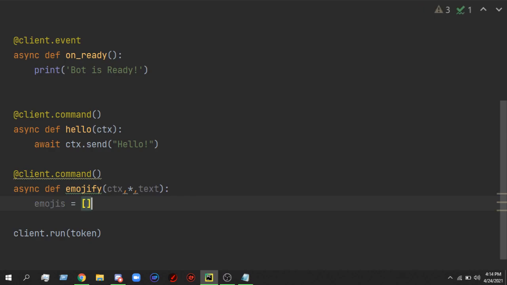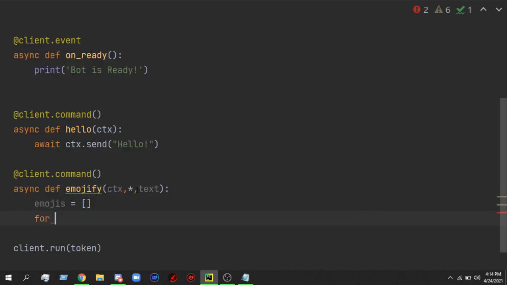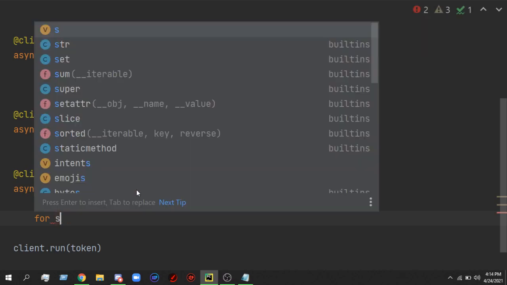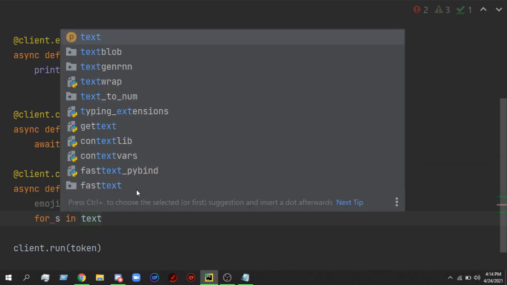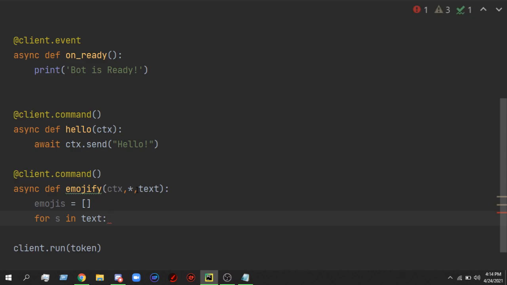So we are going to put the asterisk and then the text, and now we are going to create an emojis list, or array, whatever you want to call it. Now we are going to iterate through all of our letters in the text, for every s in text. By the way, s is just string. You can put anything you want. I'm just going to put s.